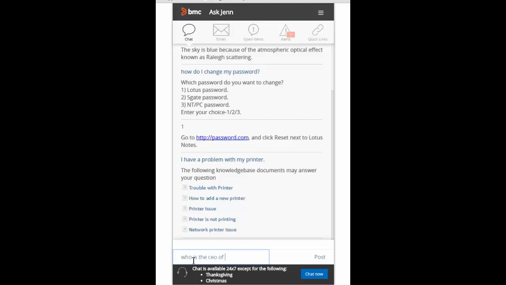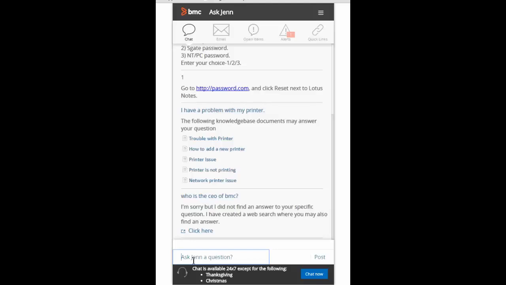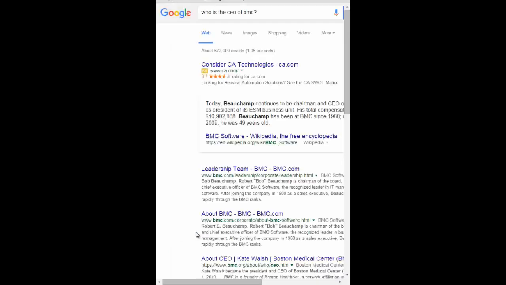So, who is the CEO of BMC? Since it did not find that in any of the knowledge bases, it gives the user an opportunity to just click here and it will open a Google search basically pre-populated with that type of information. And we see that Bob is still the CEO of BMC.